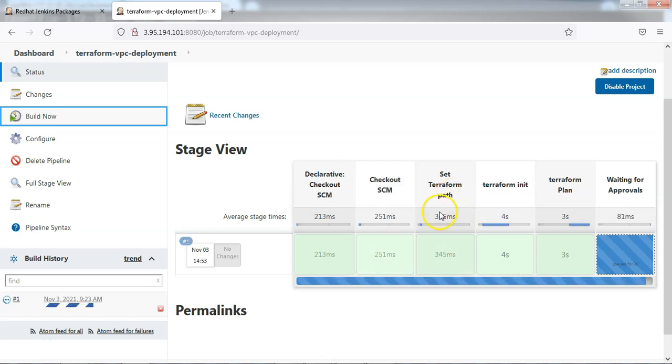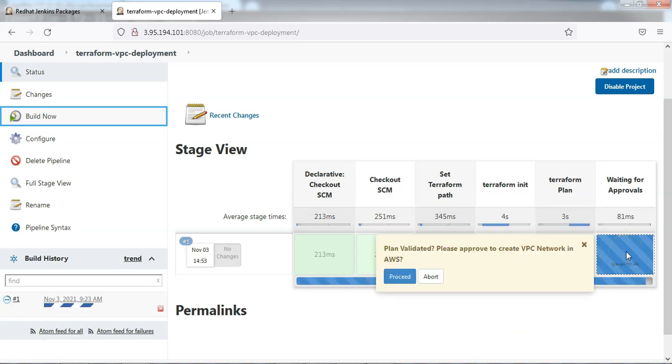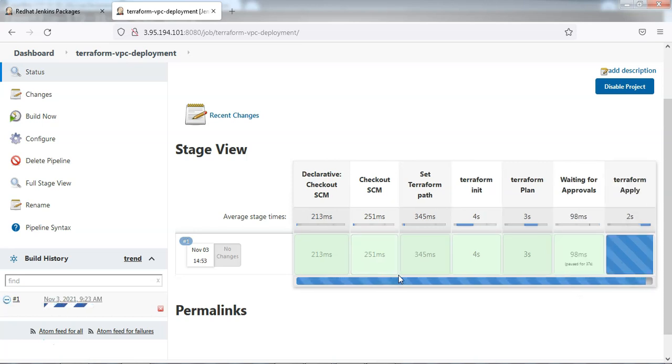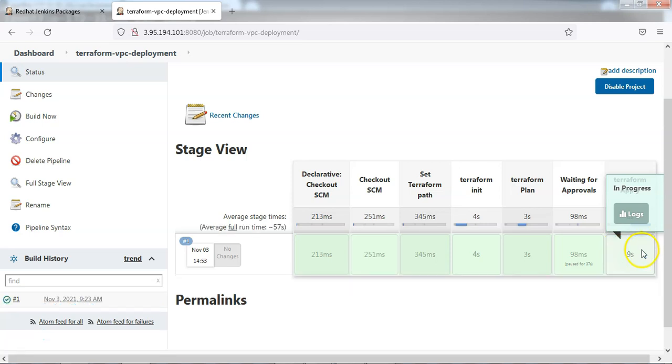Then it runs the Terraform path command to set the Terraform binary, then Terraform init to initialize the backend, and Terraform plan to create the plan, and it is now waiting for the approvals. Once we validate the plan and think that everything looks great, we can provide an approval to proceed for executing the next stages to do the actual deployment. Now you can see after giving the approval, the Terraform apply stage is getting executed. That is where the actual resources will be deployed into AWS.